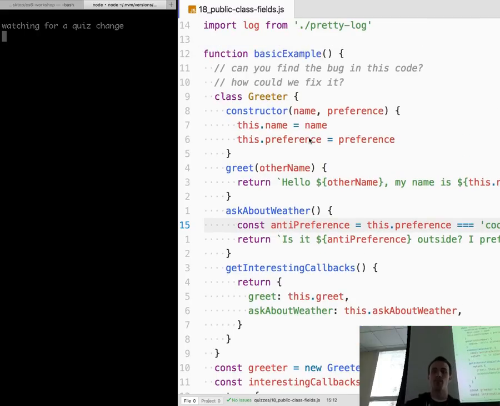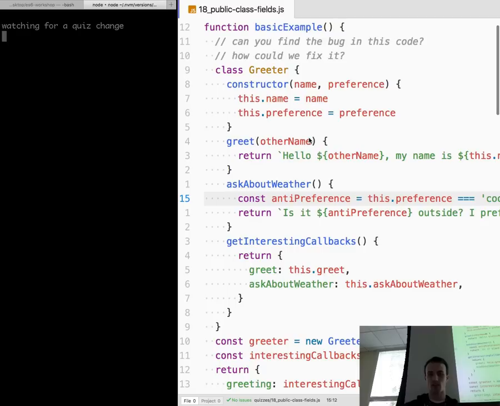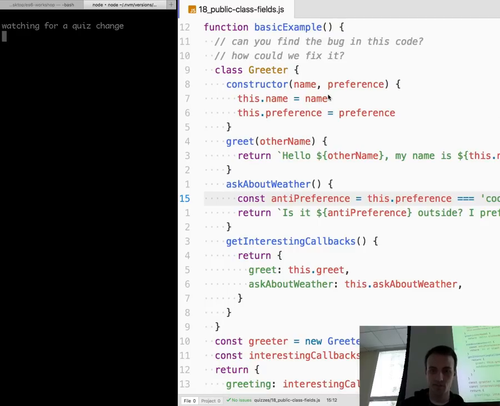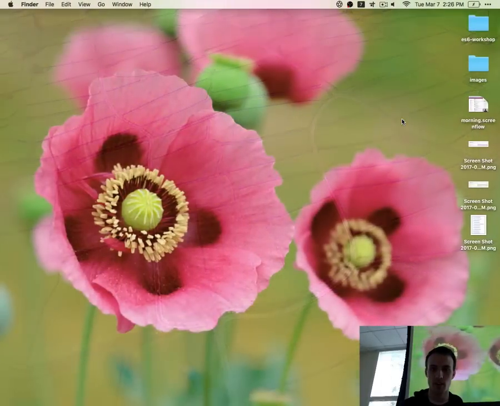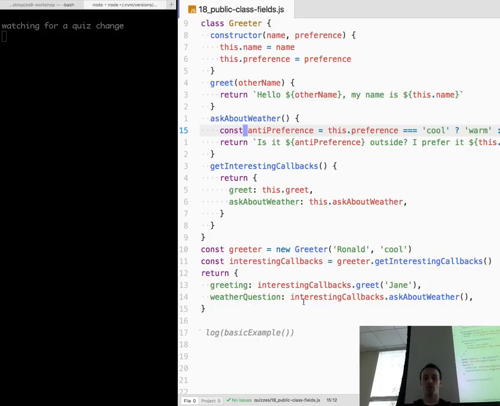So there is a bug in this code. I'll walk through it with you to speed things up a little bit. We have this class Greeter. It has a constructor, takes a name and a preference, and assigns those to the instance. The class has a greet method, an ask about weather method, and a get interesting callbacks method.